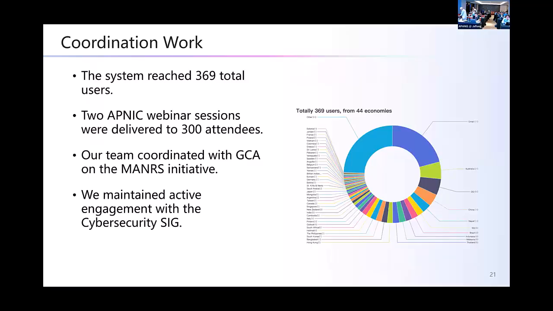For the coordination work, this system has now reached over 300 total users. In the last half year, we hosted 2 webinar sessions. Over 300 attendees joined the sessions.